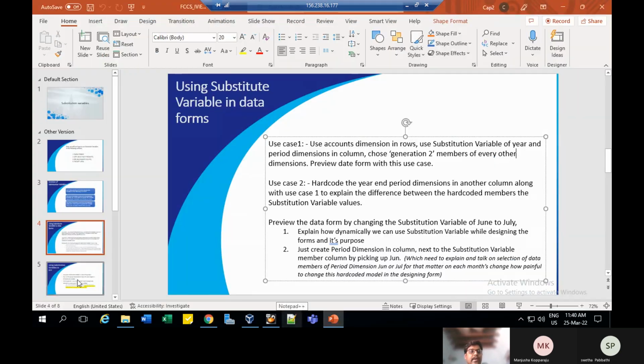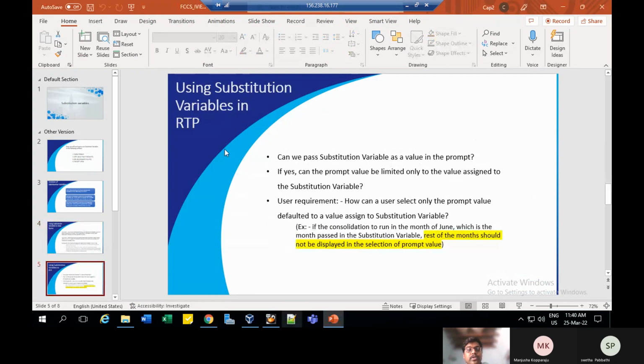Here data forms is completed, and then here substitution variables and runtime prompts. First one is can we pass substitution variables as a value in prompt? Yes, we can pass the runtime prompt because runtime prompt means the prompt which occurs at runtime while we run the business rules dynamically. So the runtime prompts will change the artifacts by adding the new rules over there. So for user requirement is here, how can user select only the prompt value?